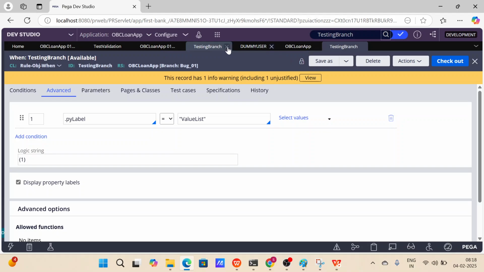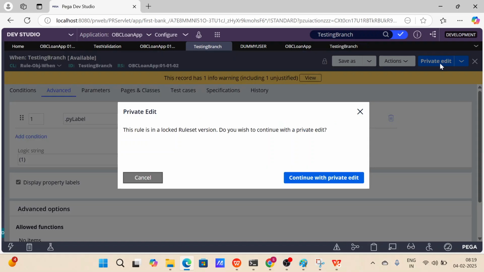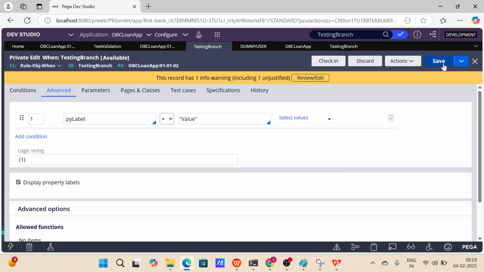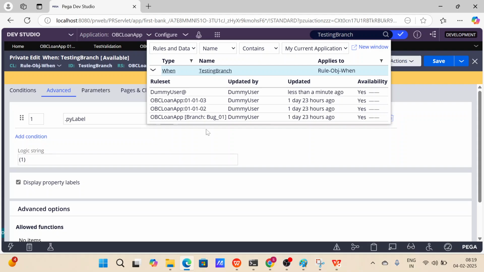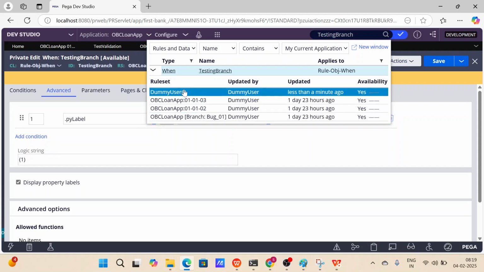So if we go here, this is the one which is locked, right? As per your question, if this is locked and you try to do private edit, clicking private edit, now what happens if you search the same rule? Earlier we were having three instances. Now it will create a new instance. You can see this is the new instance which got created. So whatever rule you make changes to, it will create a private copy. When you click private edit, it will create a private copy of that rule. This is the private copy which Pega created, the dummy user added rule set.